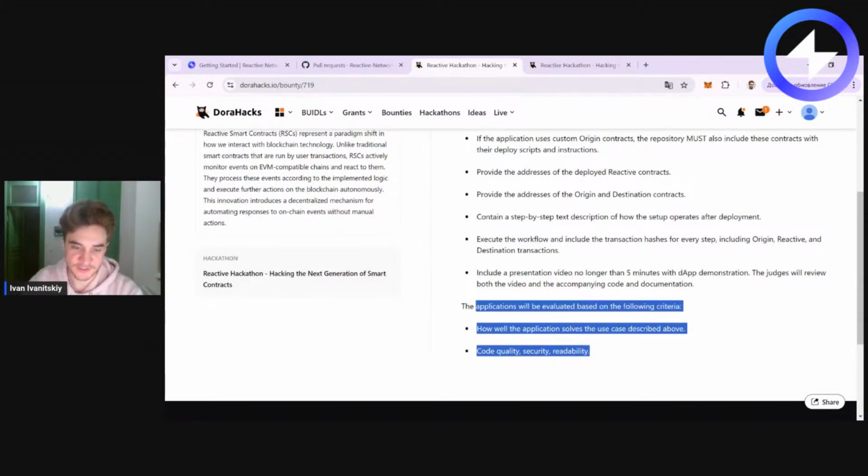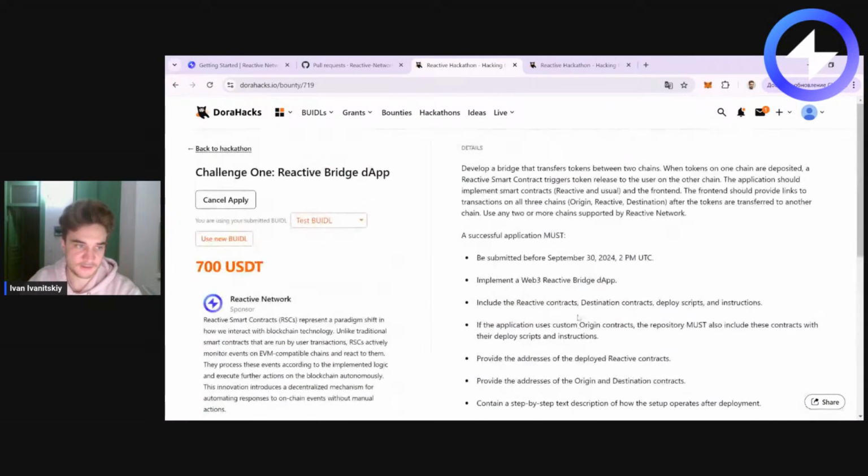So in that particular example, unlike for the open track or for the Pangolin track, you don't need to come up with your own stuff. You just need to implement the use case that we offer. In that case, it's simpler, but obviously you still need to develop the code to make it work and to present it well. In that case, you will compete, and the best submission will win the 700 USDT that we put up as a prize here. Yeah, thank you for telling me about that, BTC Alchemist.